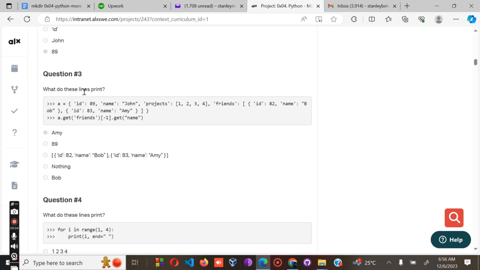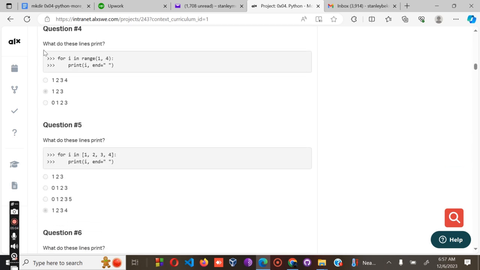Number 3, what do this line print? It's going to print Hammy. Number 4, what do this line print? They print 1, 2, 3. Then question number 5, what do this line print? We have for I in 1, 2, 3, 4. We're supposed to print I and this one. So we have 1, 2, 3, 4.